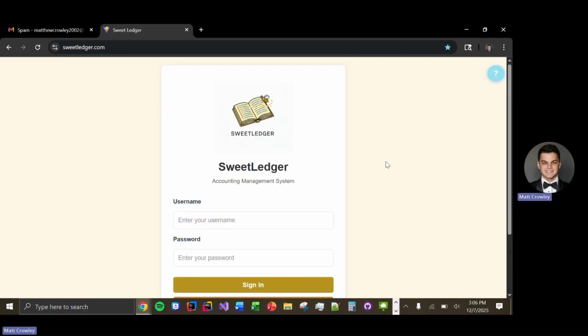Now we're going to go into the SweetLedger system itself, and we're going to have a live demo of the 3 different roles of SweetLedger: the administrator, the manager, and the regular accountant. They are in hierarchical order, where the admin has full power over the system, the manager has medium power, and the regular accountant can do basic everyday activities of the system like a regular employee.